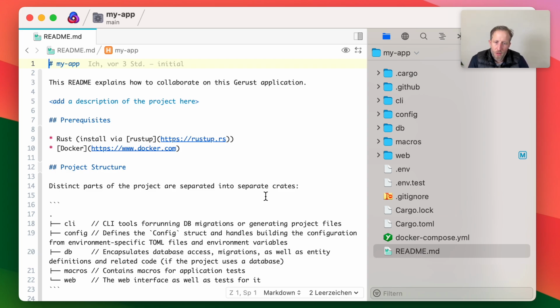Of course, we left out a bunch of things like updating and deleting tasks, and Gerust offers more, like, for example, support for middleware, so full tracing setup out of the box and transactions. All of those concepts are explained in detail in the docs on gerust.rs.